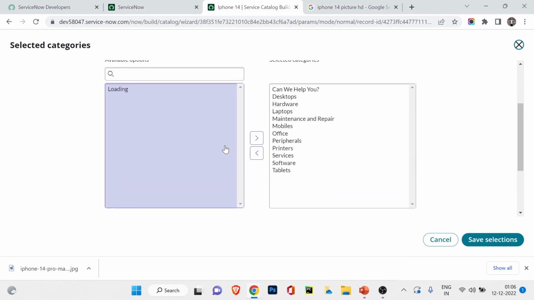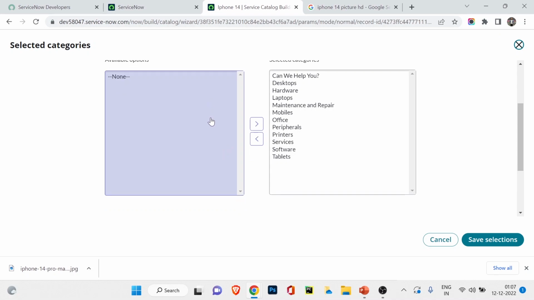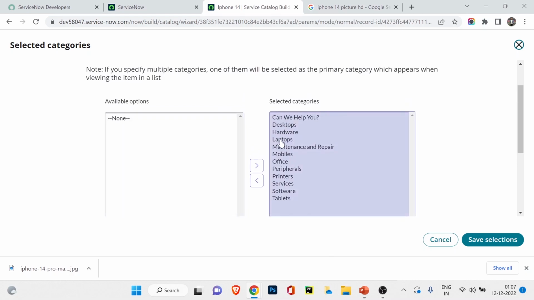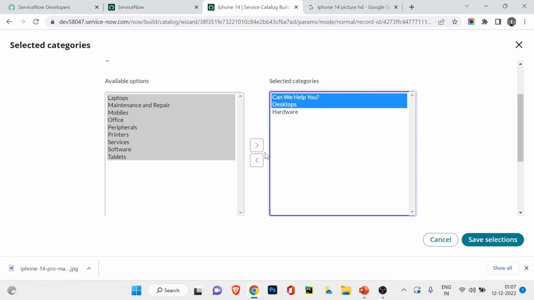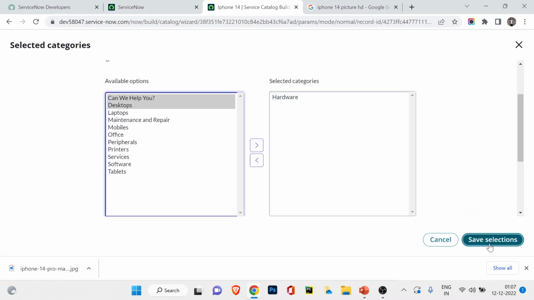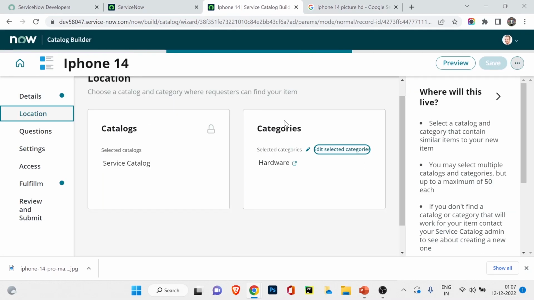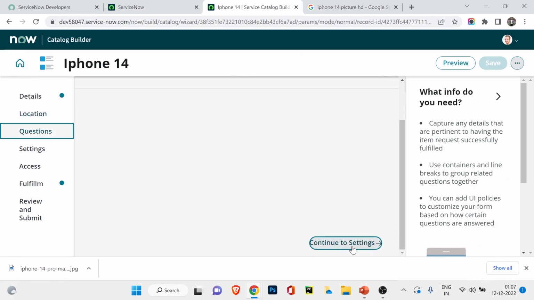It's quite like the form configuration or form layout, or the list layout or list configuration. So I'm going to choose hardware. I'm going to select this and remove it. Only hardware will be there. I'm going to click save selection. Yes, the category would be hardware. Now continue to questions.